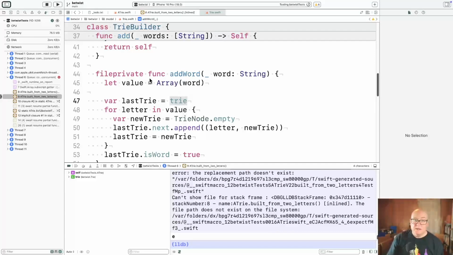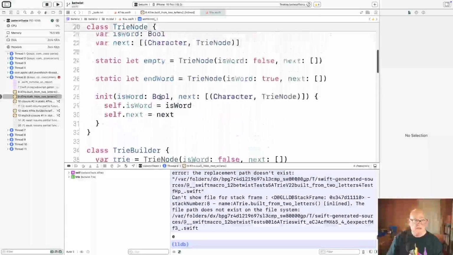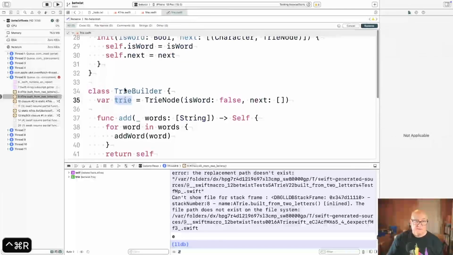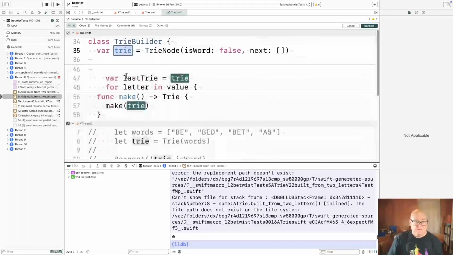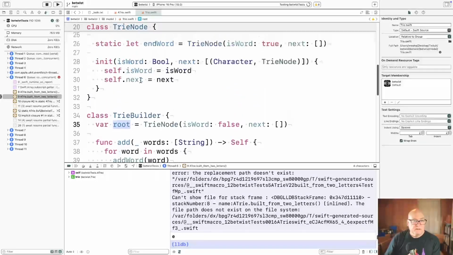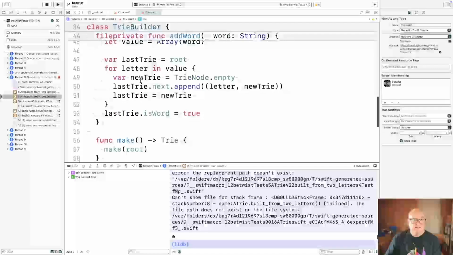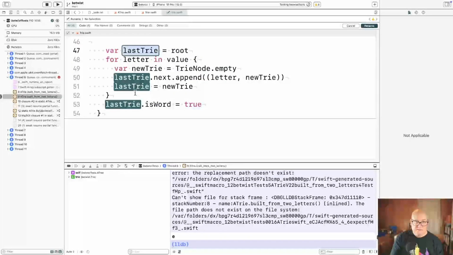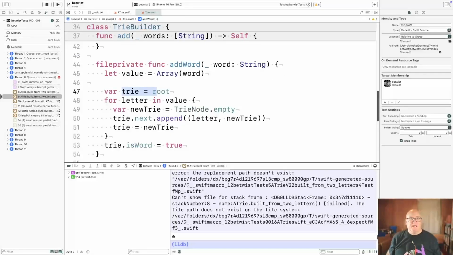Root. Maybe even just root by itself might be good enough. Okay. And then I can use try in here, which I think reads more naturally. And it's what I want to type anyway, so I kind of have to do something. Okay, so we start at the root. That sounds better already. I love that.